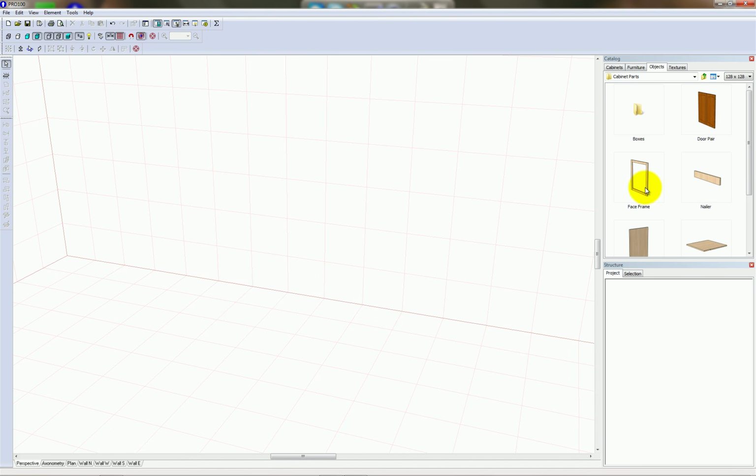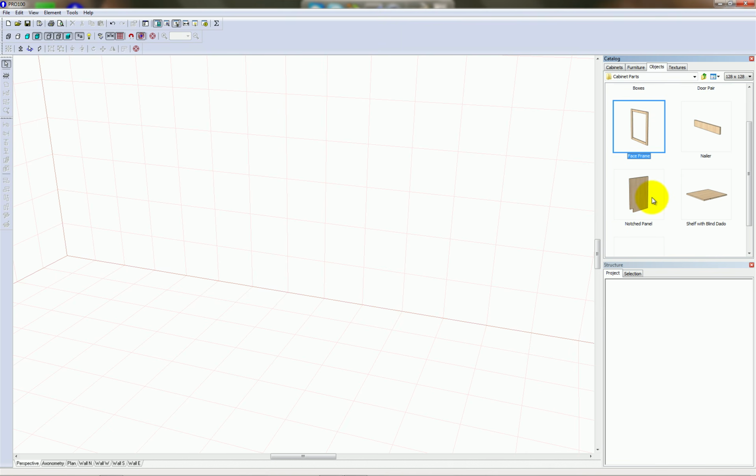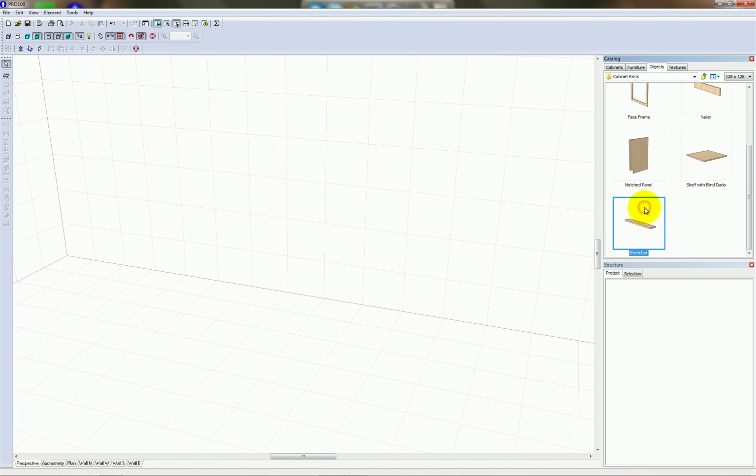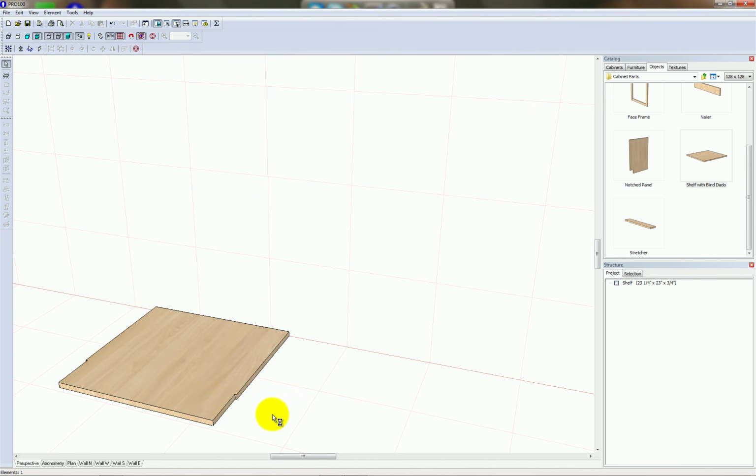I also have a library of parts. In this case, door pair, face frame, nailer, notch panel, shelf with blind dado, stretcher. I can create as many parts and add them to my library as I like, and then drag parts out into the program and combine them to create a cabinet. This is the shelf with blind dado we looked at before in the cabinet that I dragged out at the beginning of the video.